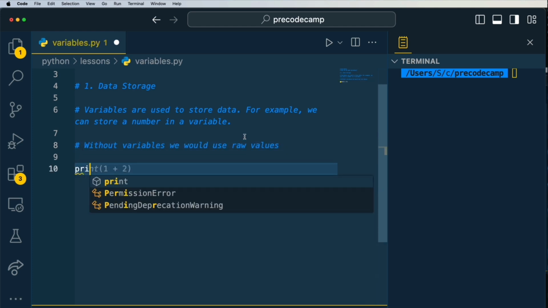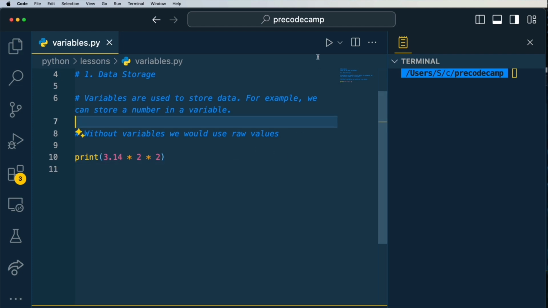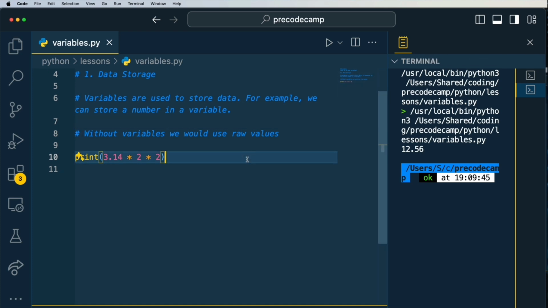I'm going to do print, and for example, 3.14 times 2 times 2. That's just going to simulate pi r squared, right? And our radius is 2. So if I were to go ahead and save that and run it, obviously we get the 12.56 over here. But what I really want to showcase to you is what if we were to store this in variables, right? And this is how we're going to write out variables. And we're going to talk a little bit later on in this discussion.